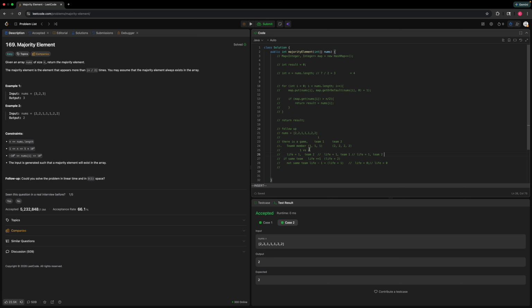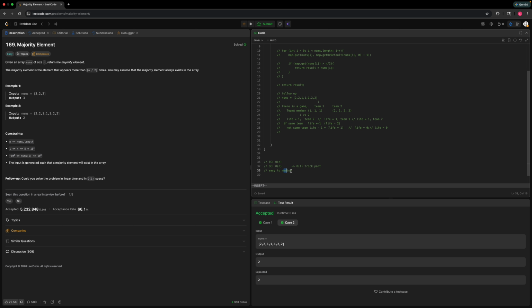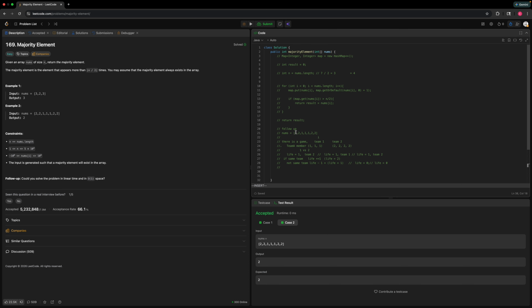That is the idea of this one. This specific algorithm also has a name. That's why I say it's a medium, because some algorithms have names and are kind of like a math problem. So let's see how to implement this.